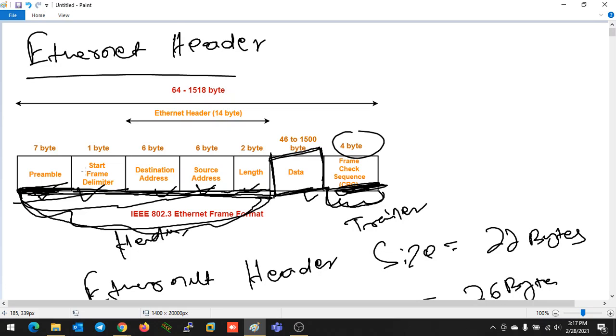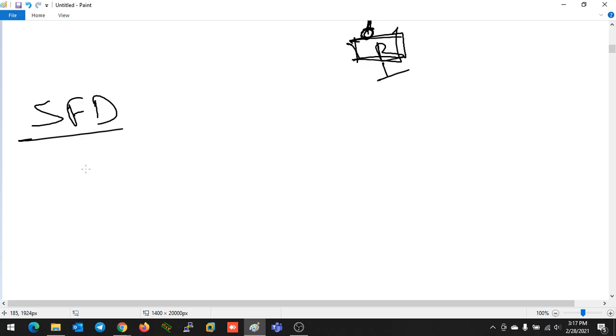1010, that means it's starting as a data frame. Okay. So now how can my device understand from where my Ethernet header is starting, or from where the data and all the related information are starting? For that reason, we have another field, the SFD. It will also be 101010, and the last 2 bits will be 11.